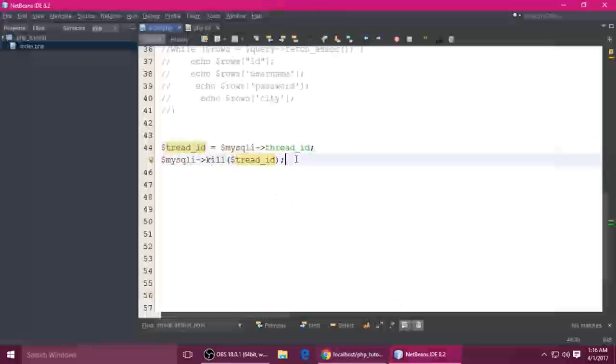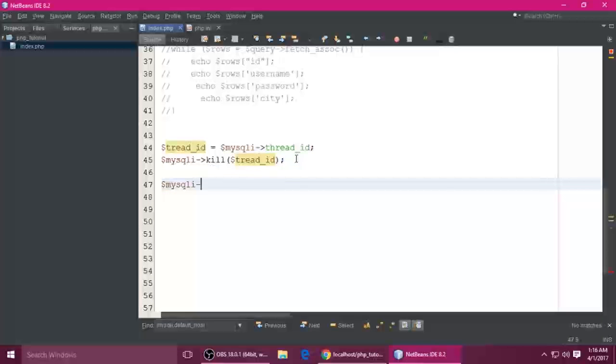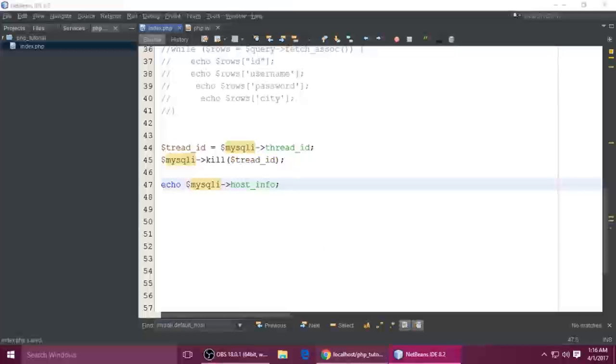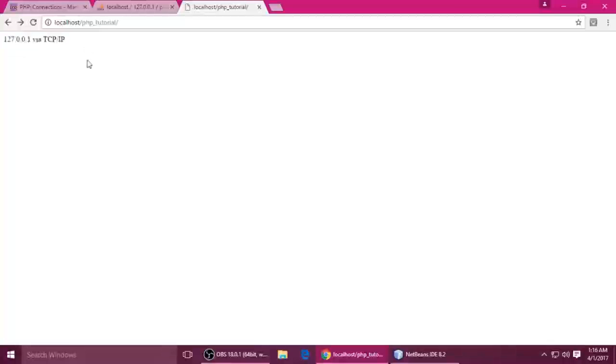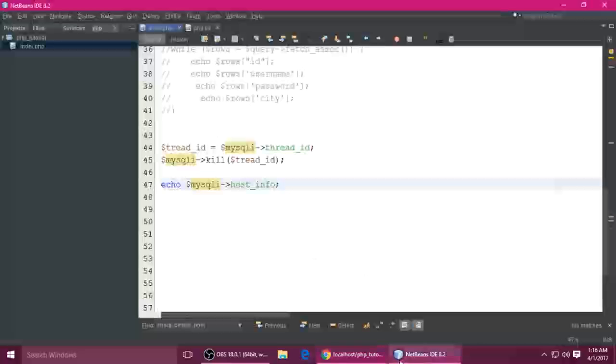Okay, so the next property is the host info. So dollar $mysqli and the host info. So what is this host info? Just put echo to check the host info. So host info tells us we are connected through TCP. It tells us your host name is this one, and you are connected over TCP/IP. So this is the host info. Okay, so these are very important properties, so you need to know them.